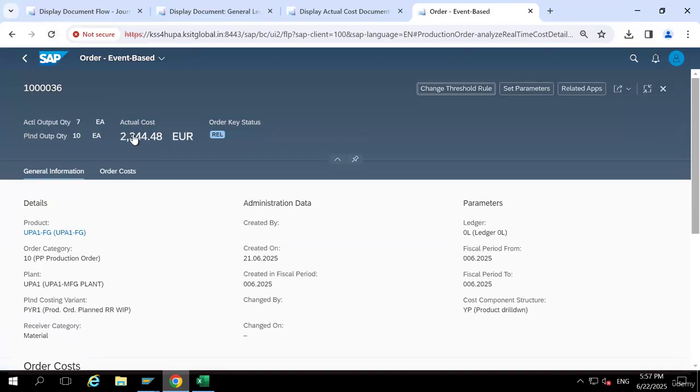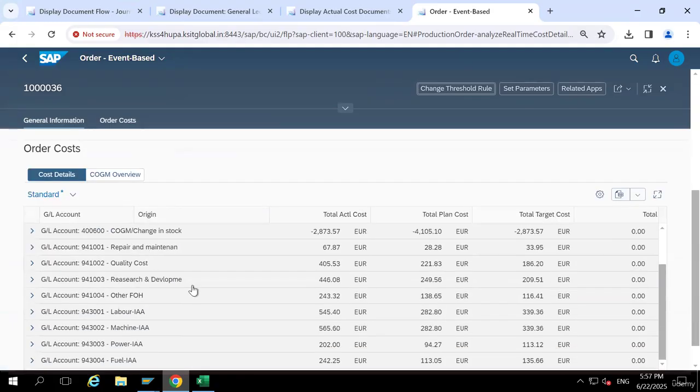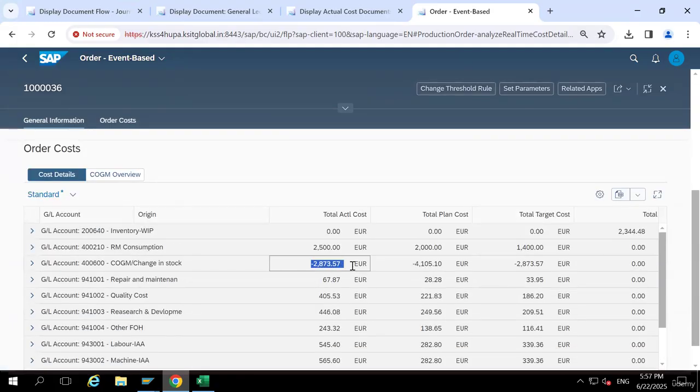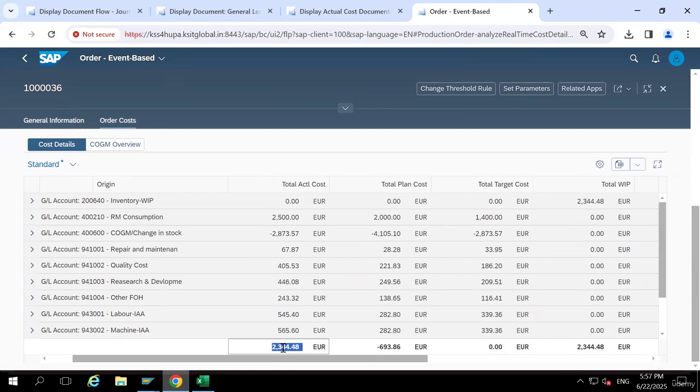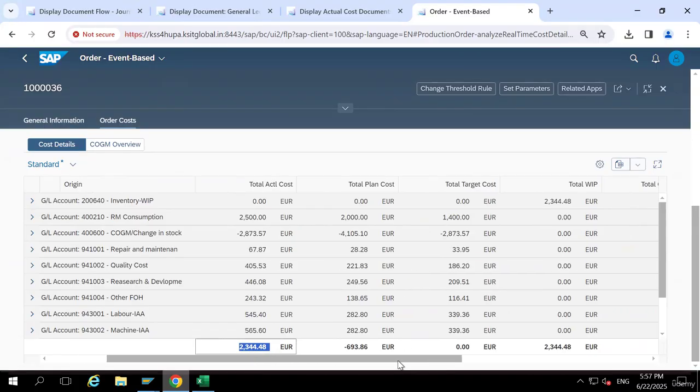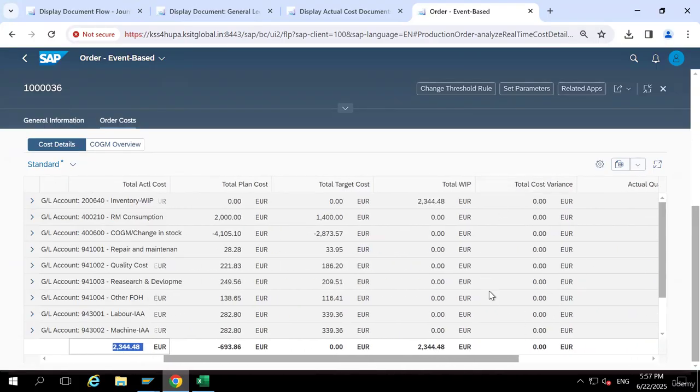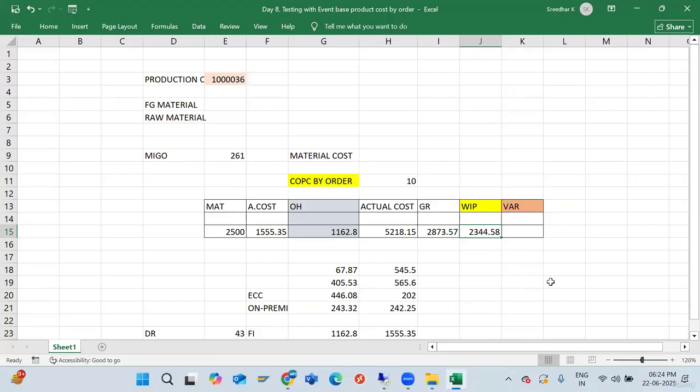Okay, come down. See what is the value here? 2873.57. Then what is the value? 2344.48. Same value. Goods receipt, because this is not a full goods receipt. Not a full goods receipt means there is no variance. Normally either WAP or variance will be in product cost by order. So 2344.48, this is the WAP. Clear?